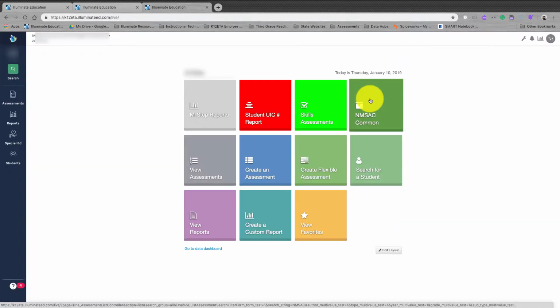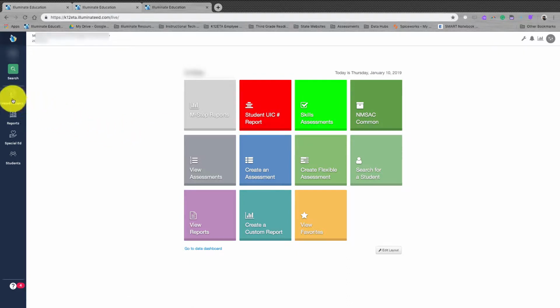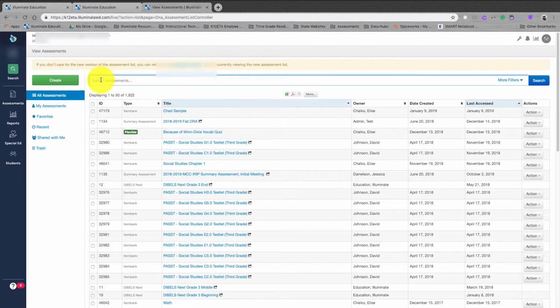Now that your students have their UIC codes, the next step is to make the assessment available. So on the left-hand side, if you click on Assessments, View Assessments, that'll give you a list of all of the assessments you have access to. The next step is to find the assessment you're looking for. Once you find that assessment, click on the title and it will open the assessment.